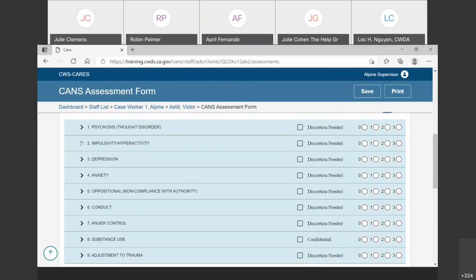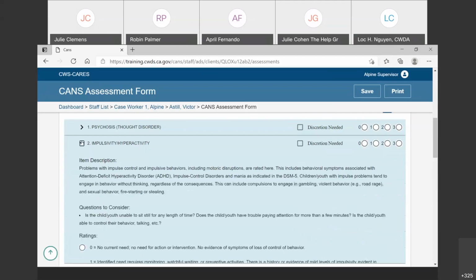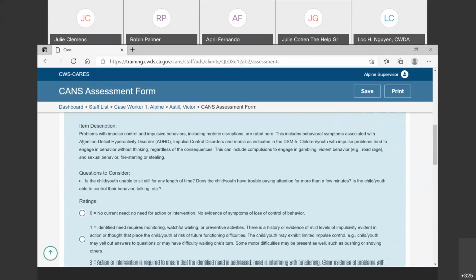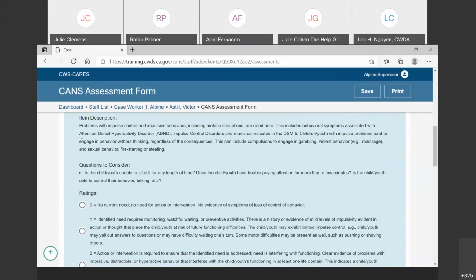Let's go in and look at one. Maybe I'm a newish social worker, and I learned about ADHD back in graduate school, so I want more information. I open it and I get a complete item description, and this comes from the DSM-5. So I can read that to give myself a little information about what I'm looking at. And then it also gives the user questions to consider.